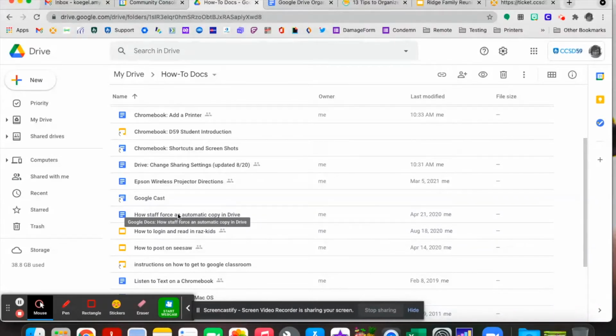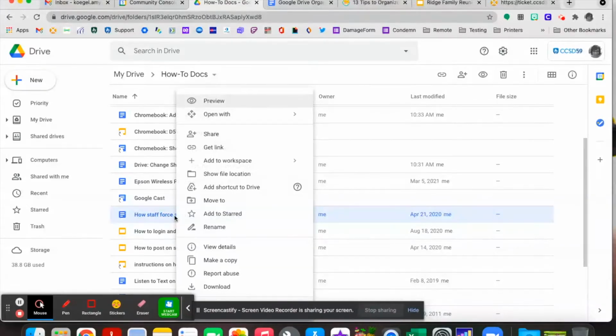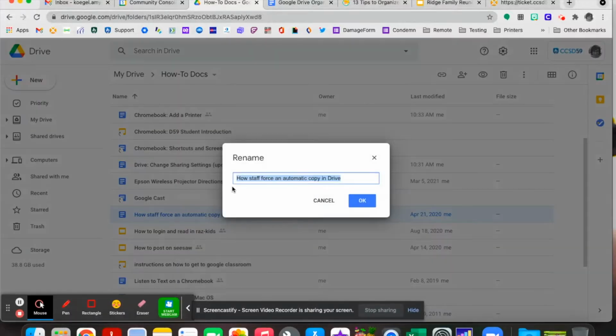So a right click is either a right click if you have a mouse that has left and right click, or you can control click, or you can do a two-finger click is also a right click. Go to rename. I'm going to call this one Drive. Force. I don't really need How-To. It's in the How-To folder. Force. Automatic. I don't need An. Automatic copy. And click OK.